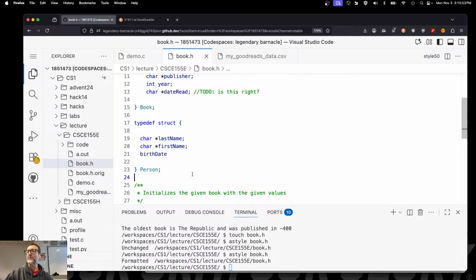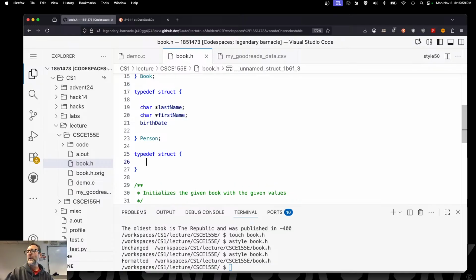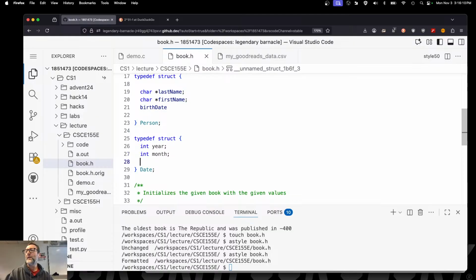All right, so let's do it. typedef struct. And what should I call this? Date, okay. And are these all integers? int year, int month, int day. I'm not going to call it day because it's the day of the month, and I'm not going to call it date because the entire thing is a date.